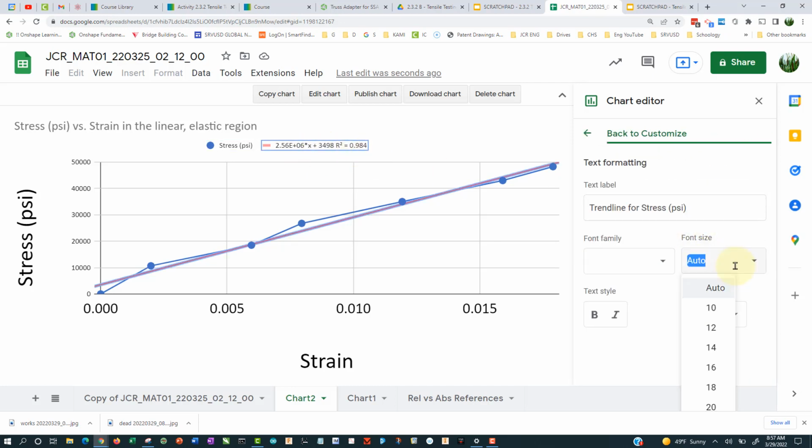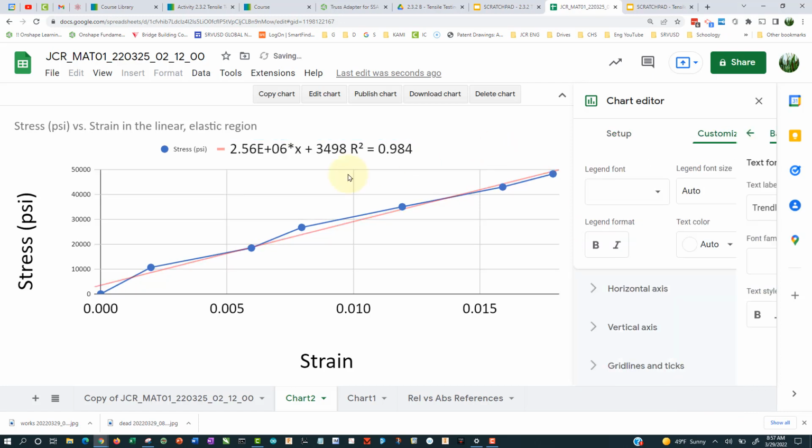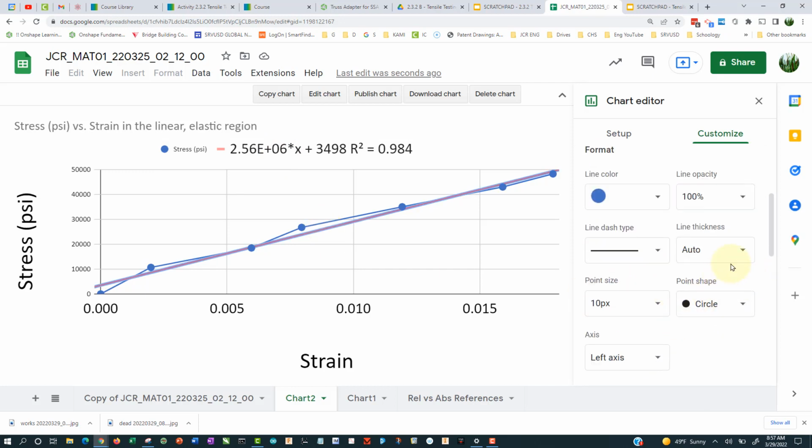So let's make this bigger. Why are we straining to see that? That's like the whole point of the graph. Can we get any bigger? I guess we can manually do it. Let's make it even bigger. There we go. So 2.56 times 10 to the 6 is the slope of that line. And it is the modulus of elasticity. So let's do that. 2.56 times 10 to the 6th. What is that? That's 2.56 million, right?